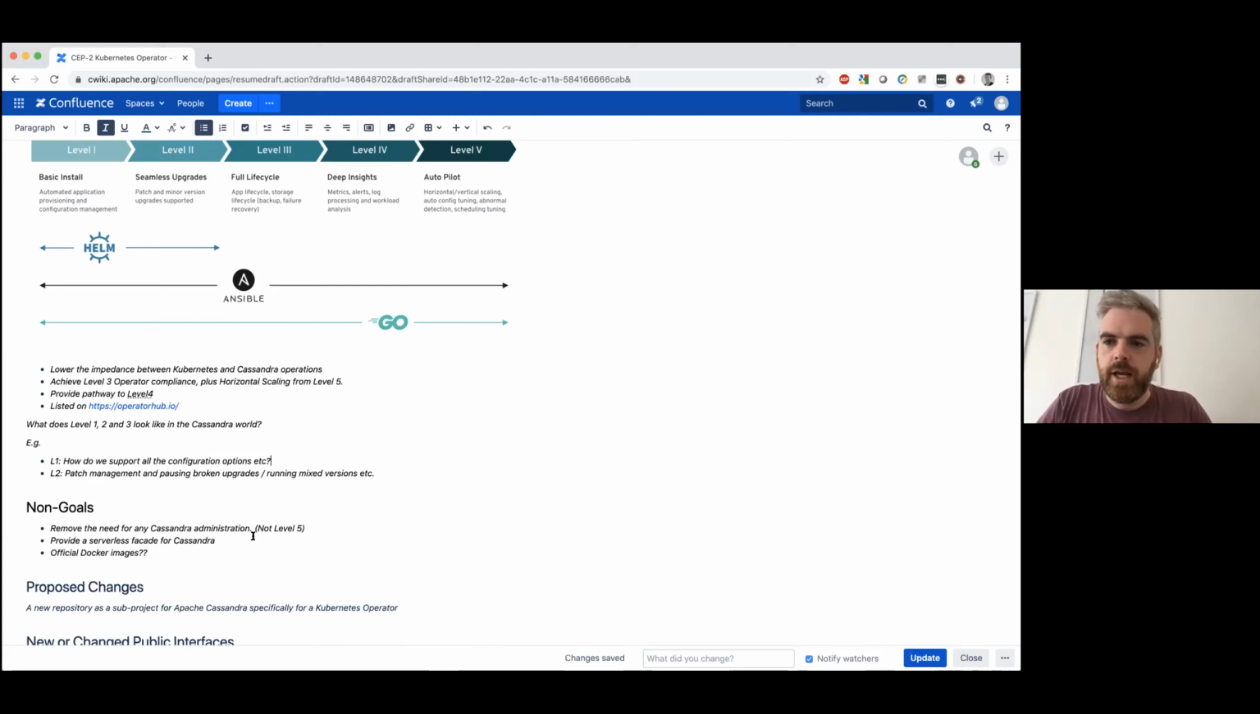And so as we progress the CEP and talk about what we want it to be and what we don't want it to be, it'll help us build some answers to what level 1 looks like and what level 2 looks like. But at the same time, some of this stuff won't be too clear until we get down and implement it, right? And I say that from experience in building our operator.